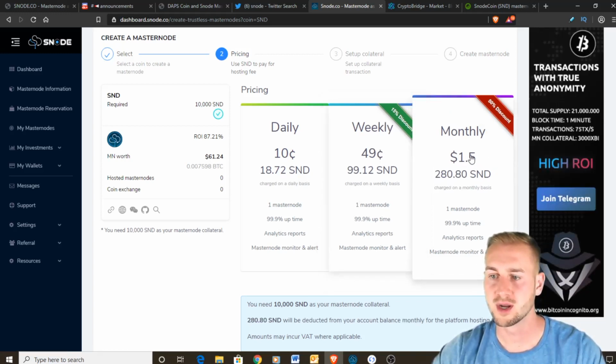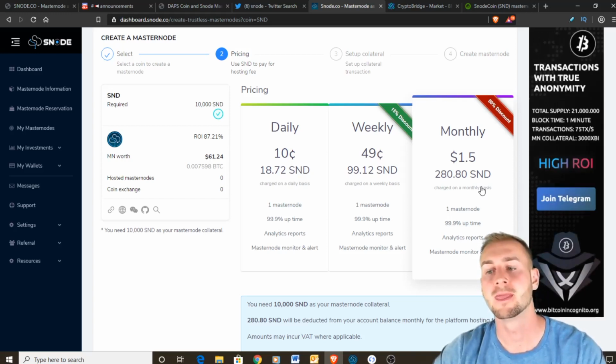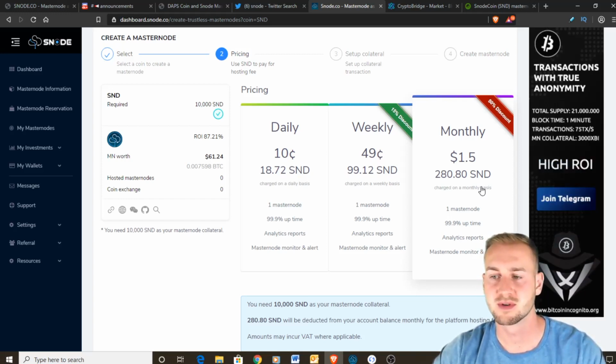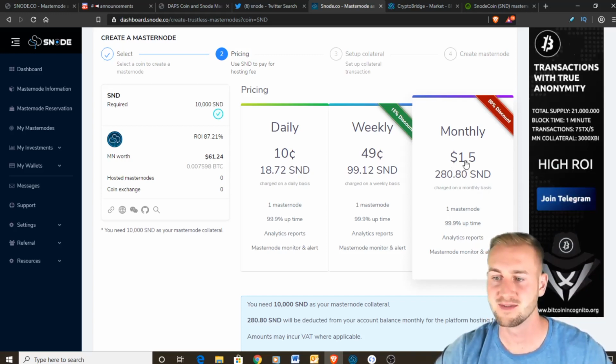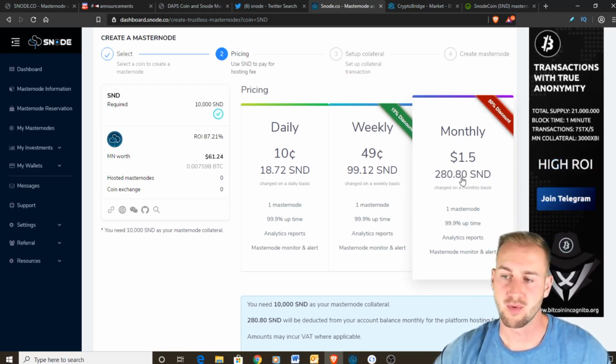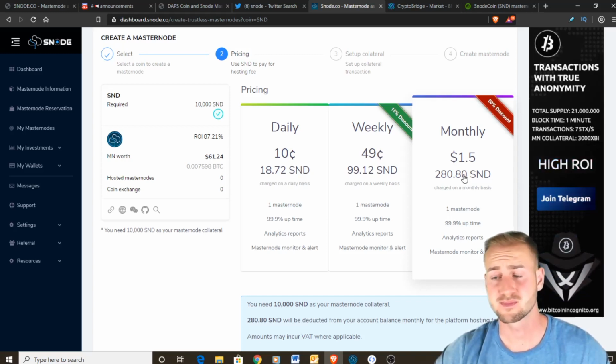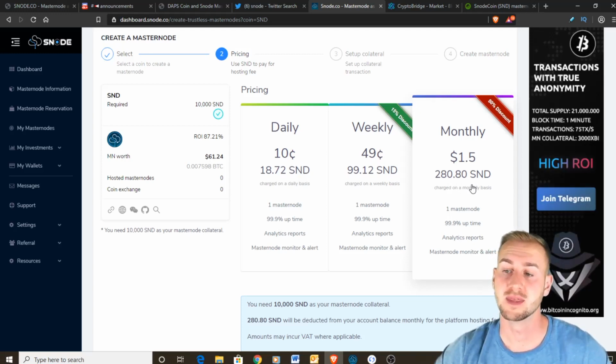So we're going to go for the cheapest method, which is $1.50 per month, which is really good value. If you used, for example, DigitalOcean for a VPS, you're going to pay around $5 for a month. So a saving on that. And that equates to 280.8 Snode right now. So you will need that in your web wallet to obviously launch this. And this will change dependent on the price of Snode in dollar value. So at the moment, Snode's been going up in price.